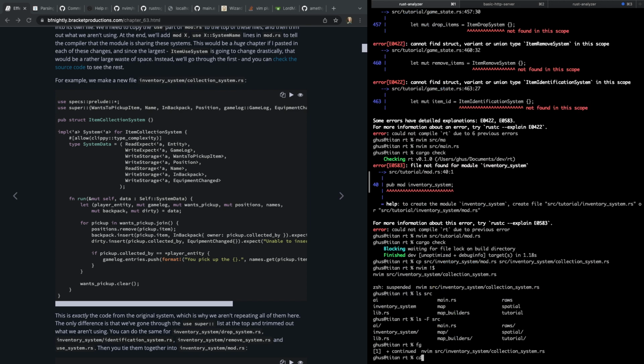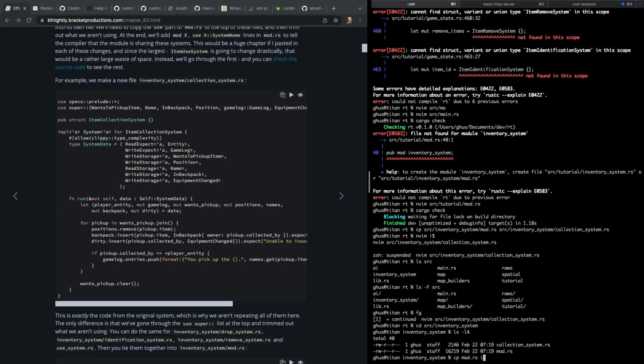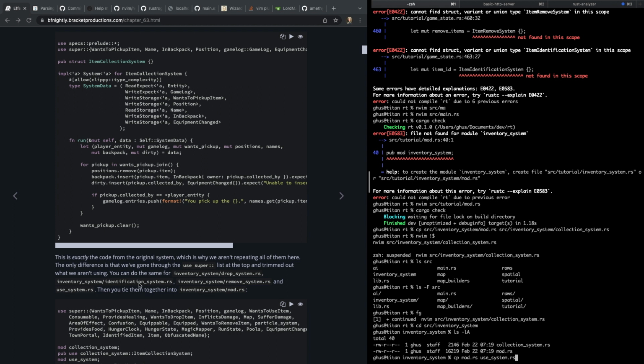Okay, so let's go to inventory system, and we'll copy mod.rs to item use, or use system, I guess. Or for leaving the word item off of this. So this is exactly the code from the original system, which is why we aren't repeating all of them here. The only difference is that we've gone through the use super list at the top and trimmed out what we aren't using. Okay, that's going to be a little more difficult, but it would be nice if maybe Clippy will tell us, right? Clippy should tell us. So we drop system, we identification system, we remove system, and we use system, and then we tie it together with mod. Okay.